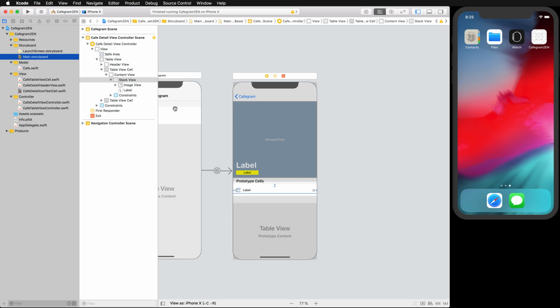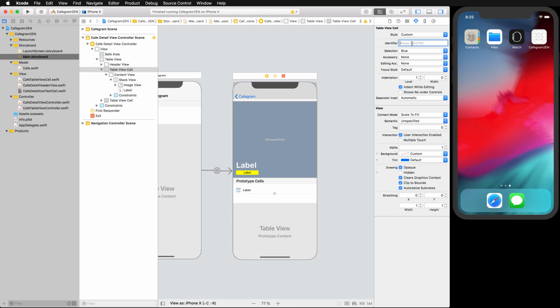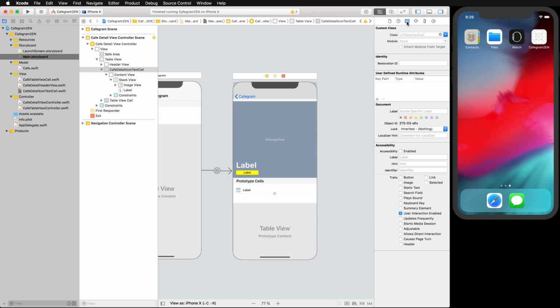Now go back to Interface Builder in Main.storyboard. First select the prototype cell we designed, here. We haven't set its cell identifier and custom class. So go to the attributes inspector and set the identifier to CafeDetailIconTextCell, like this. Press enter. To set the custom class, go to the identity inspector and change the custom class to CafeDetailIconTextCell, like this, and press enter.